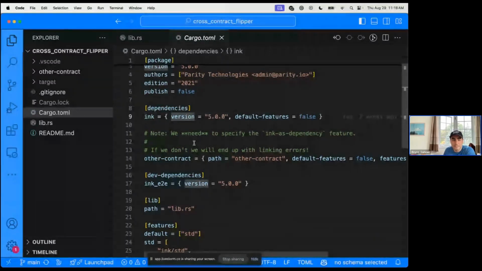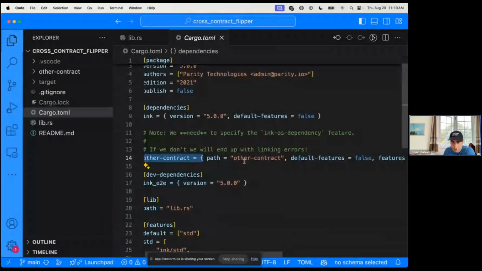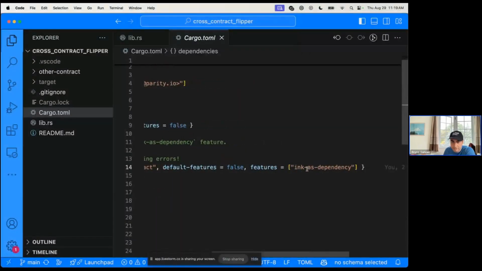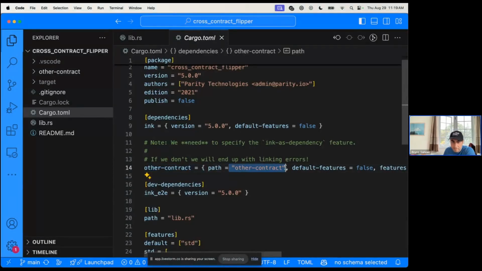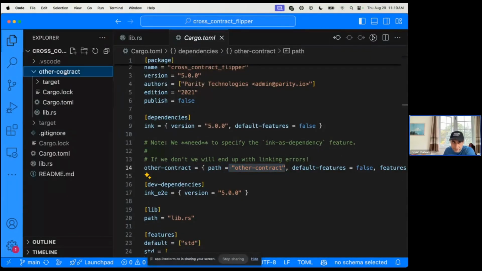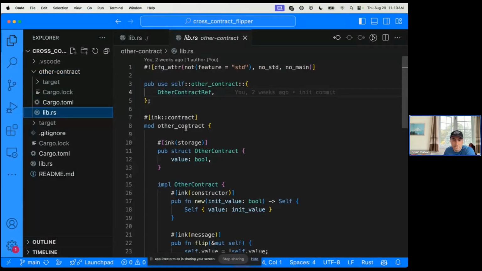This code here is an example of using reference-based and builder-based calling. For reference-based, like I said, we need to import the contract that we want to call. That's what we're doing in line 14 here. We're importing it, and we need to say features ink as dependency and the path. So it's literally /other-contract. If we look at the navigation here, other contract right there. So within the smart contract, there's another contract embedded in here. And if we look, lib.rs, there it is. It's called other contract.